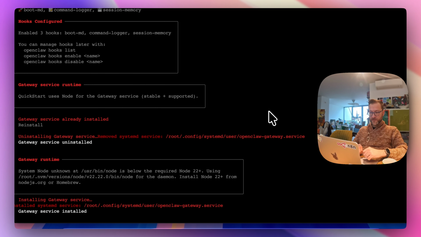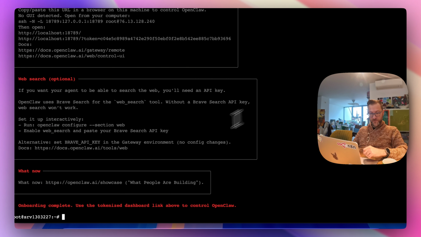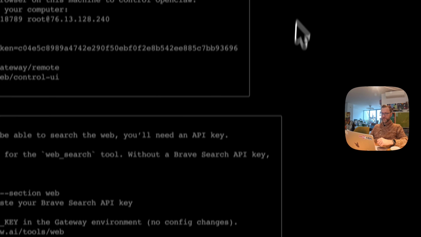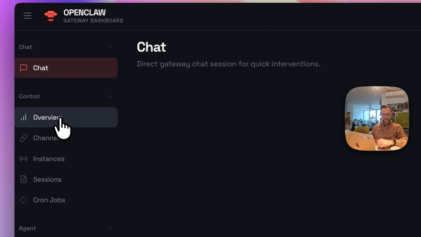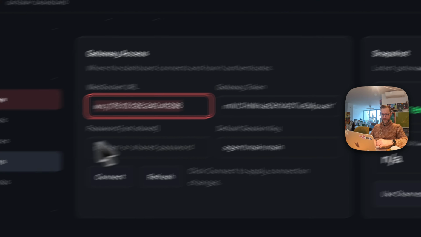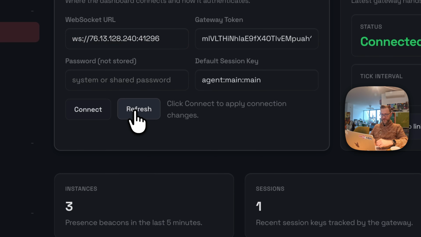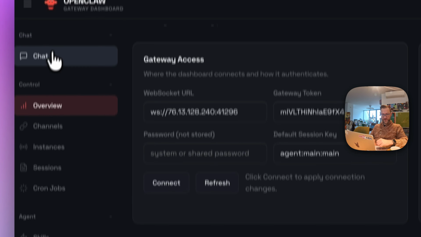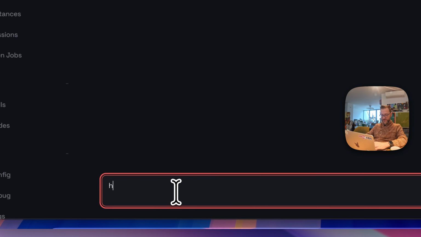And last week, after this step, I had a chat inside this terminal. Let's see what it's going to be. No, onboarding. Okay. Let's try to get this IP address. No, nothing happened. Refresh. Okay, we have 3 instances, right? Okay, chat. I'll say hi.